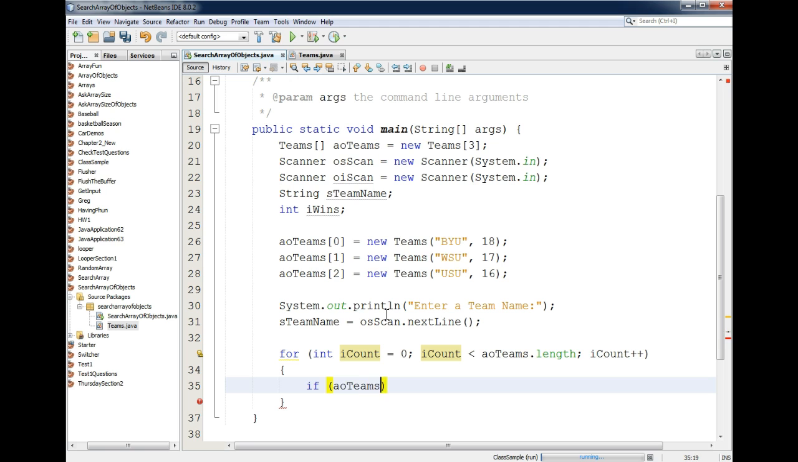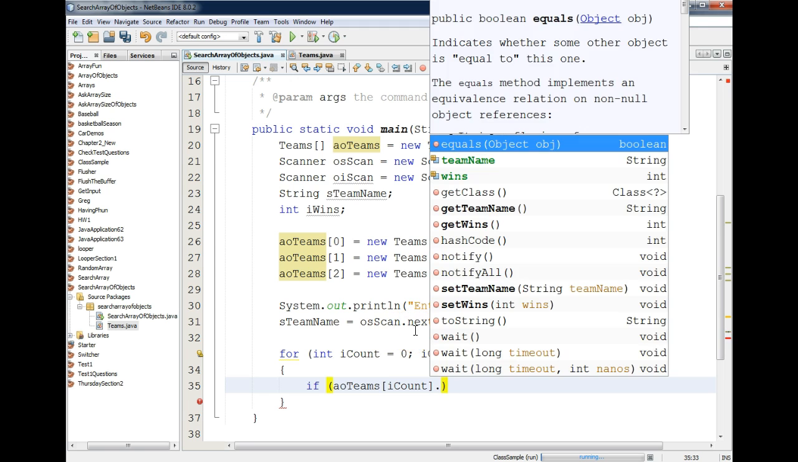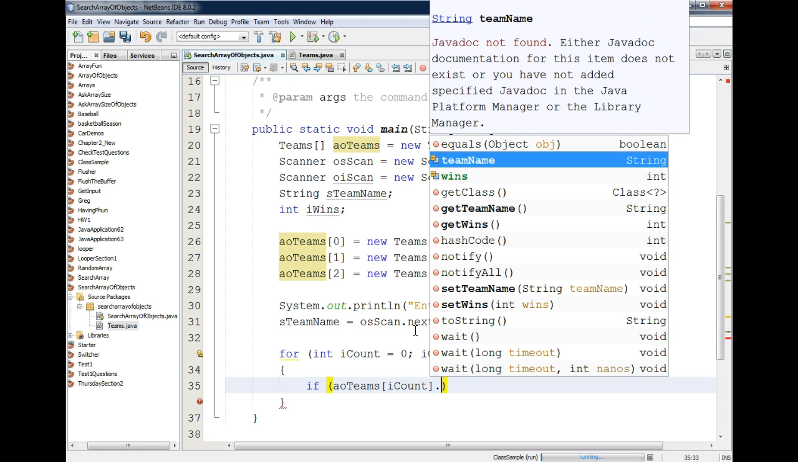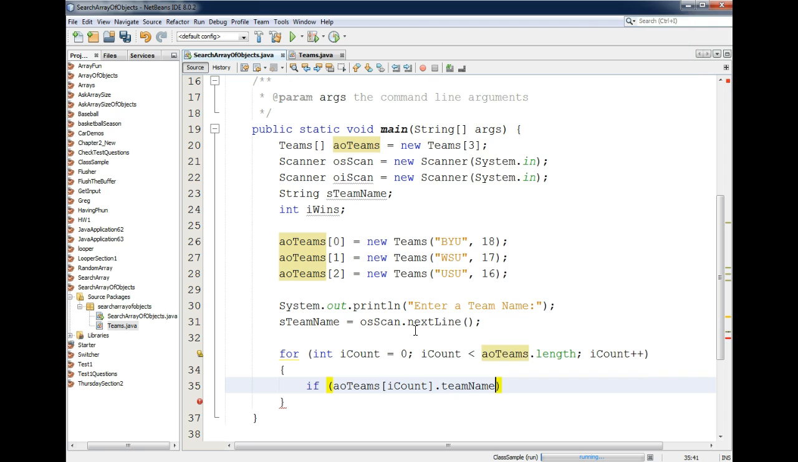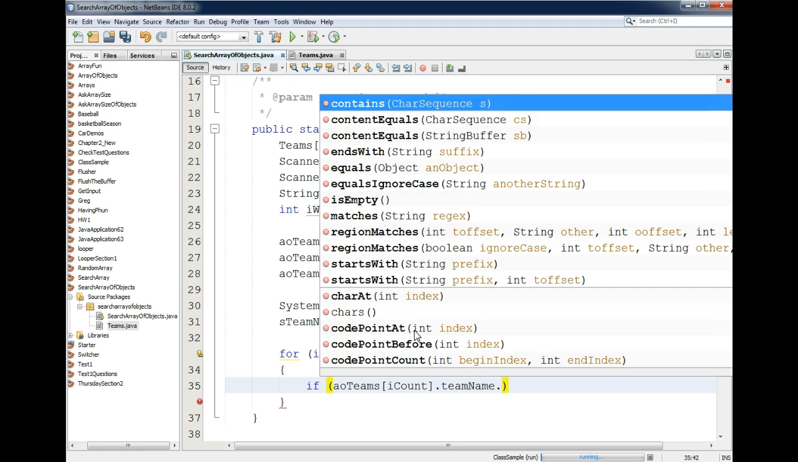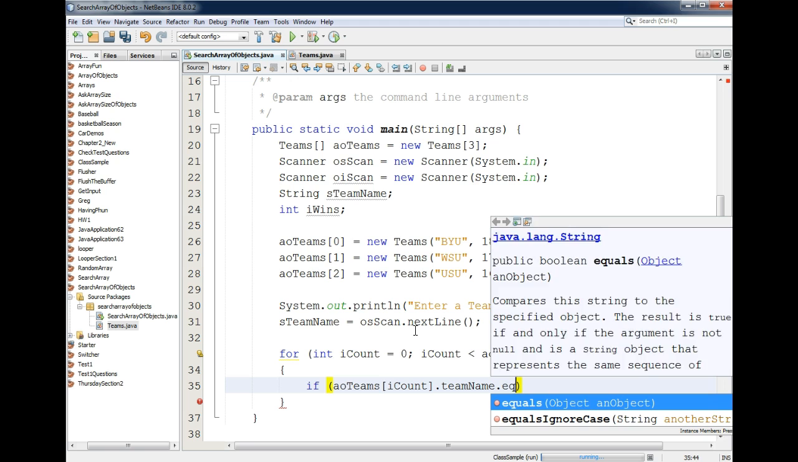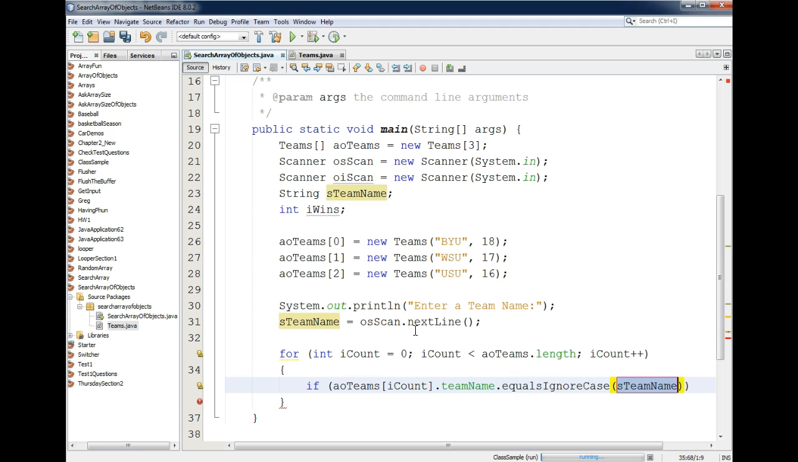So you'd say aoTeams bracket iCount. Bracket iCount says we'll start at 0, then go to 1, then go to 2, and so forth until we're done with the array. Dot, that returns an object. And since it returns an object, we can now access attributes of that object, like team name. Within team name, it returns a string. String is also an object. That means we can access the method equalsIgnoreCase. And then we'll type in the variable that we have the data.